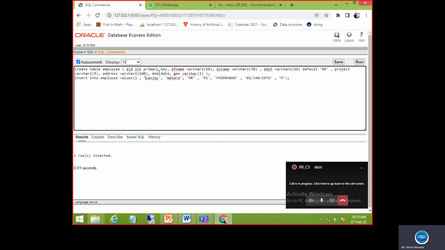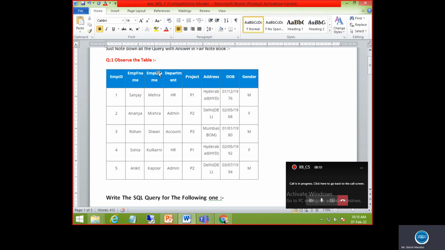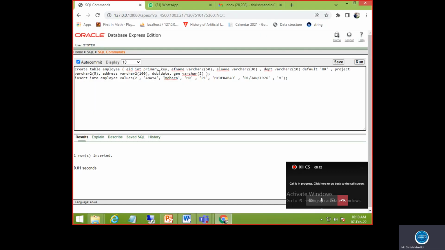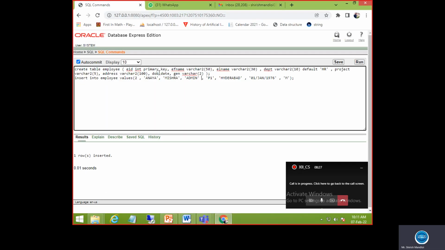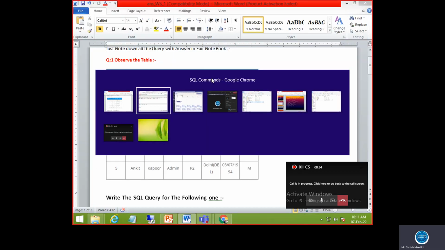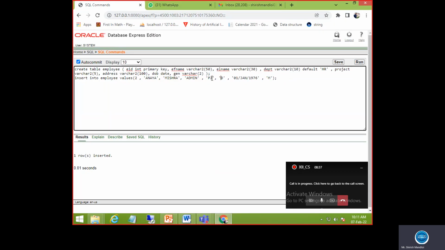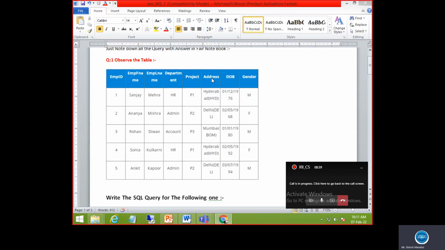Anaya, the name of this. Next thing is the surname, Mishra. I am just writing Mishra. Next, the department is admin. After that, the project is P1. Project is P2, so I am writing the project P2 here. City is Delhi. So Delhi city is there.